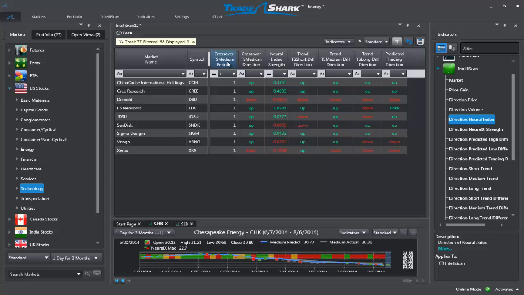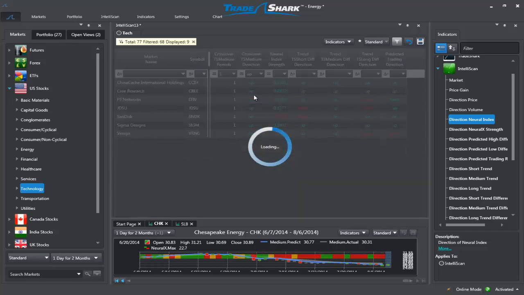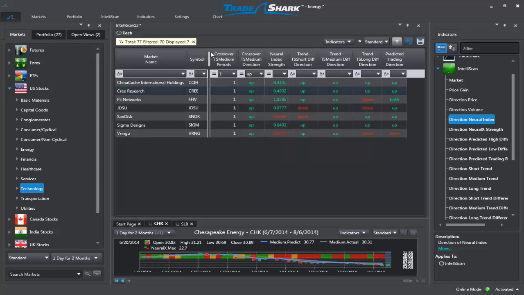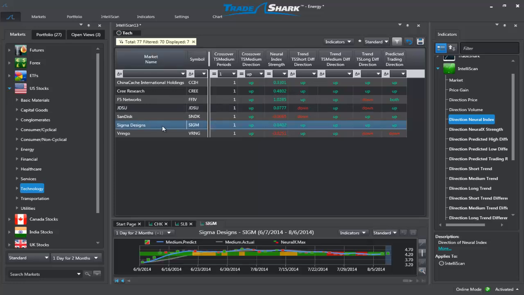Additionally, if I were only looking for positions to get long the market, I could sort by crossovers that had moved to the upside. As you can see, of the 77 markets available within the technology sector, we've quickly sorted down to 7 that meet this specific trading criteria. We can then decide if we'd like to open up all these charts or select individual ones to add to our portfolio.